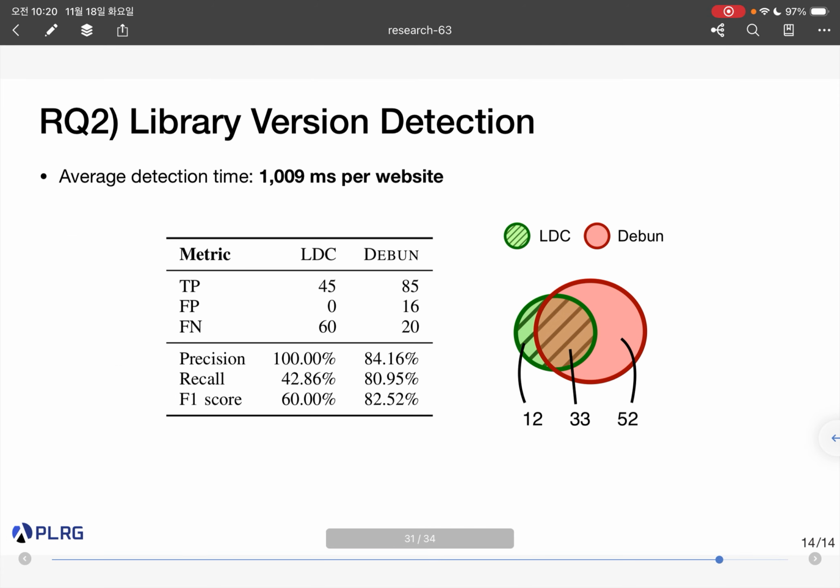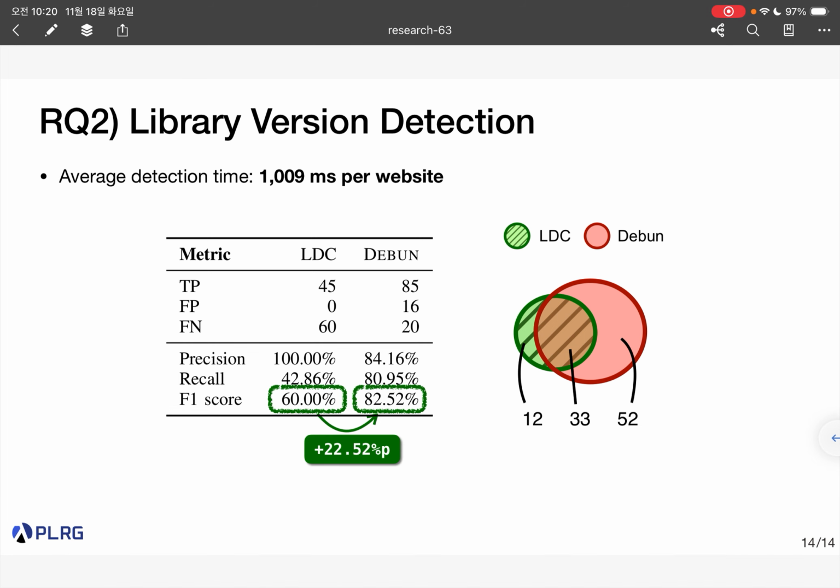Second, we evaluated version detection performance. Since PT detector does not provide version detection capability, we compare our approach only with LDC. Compared to LDC, our method achieved an increase of about 22 percentage points in F1 score, and additionally detected 52 versions that LDC could not detect. The third research question is an ablation study related to our analysis-based POG refinement. Details will be explained in our research paper.